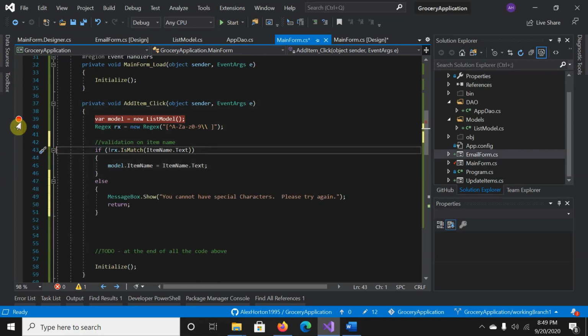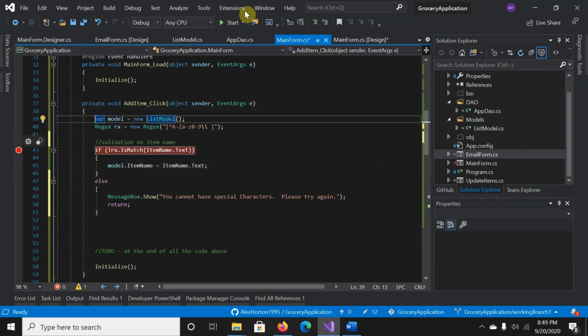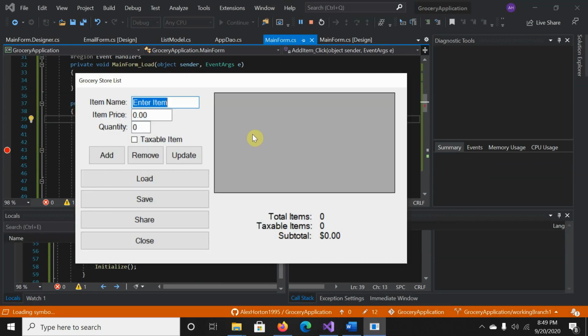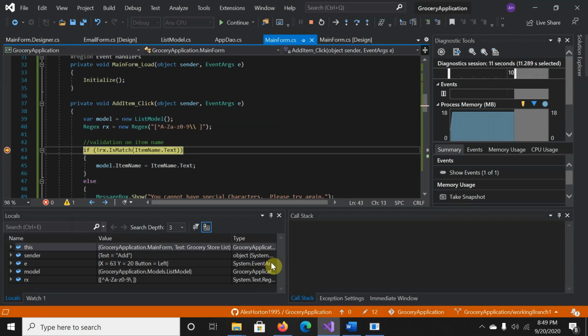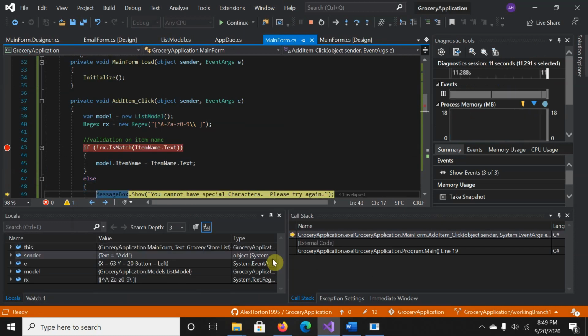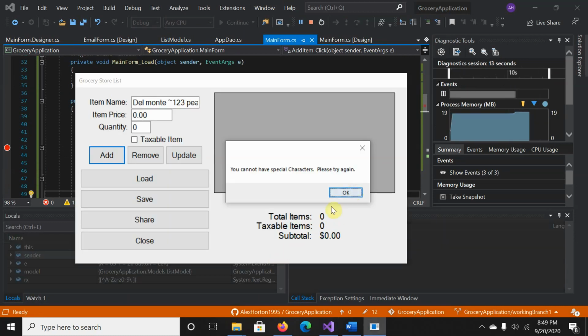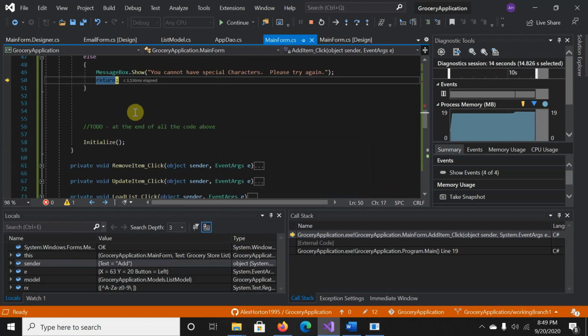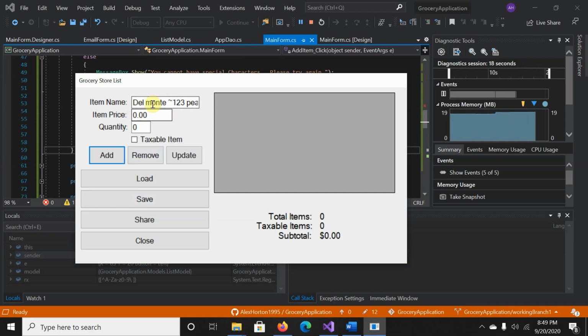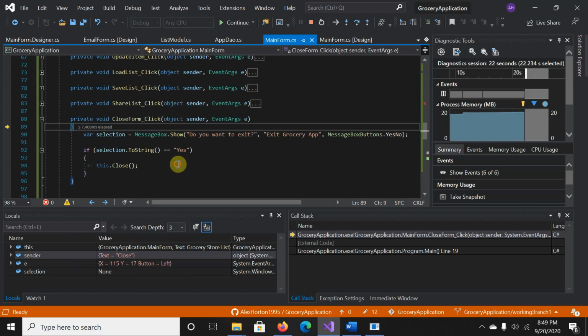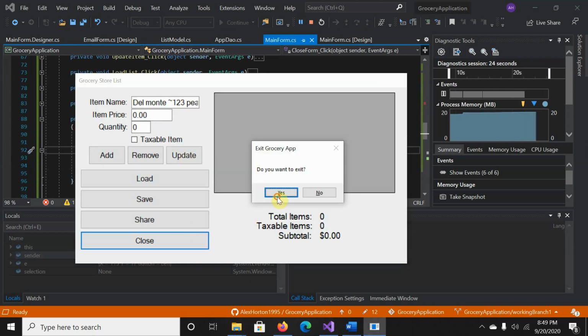So let's see. I'm going to put my breakpoint down here. Say start. Try a Del Monte 1, 2, 3 P's. Click add. And now it says you can't have special characters. Please try again. If I hit F10, it skips out of my logic, and it just says, hey, you can't do that, buddy. Yep, I want to exit.